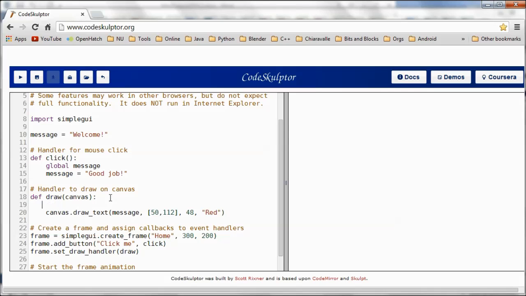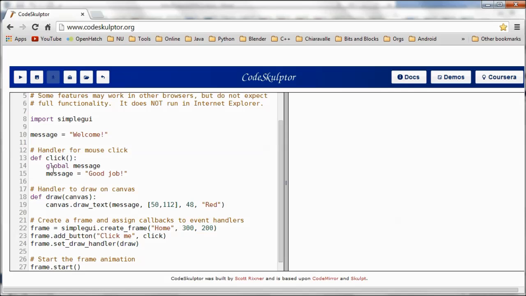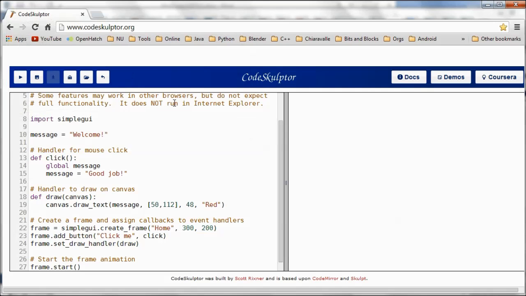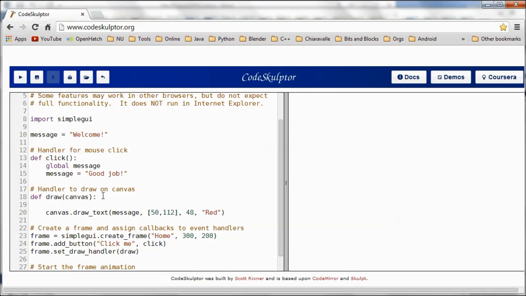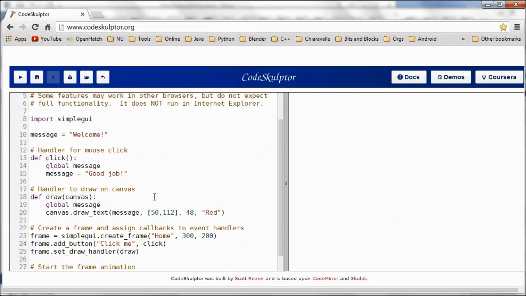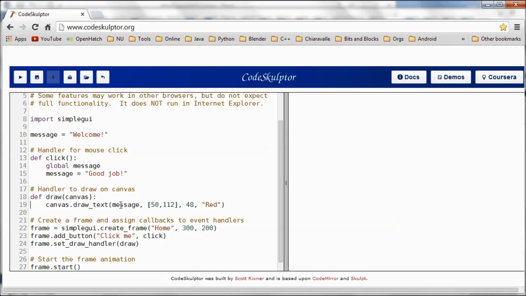Well, wait. Let me just show you first of all that now that I've made this global here, this will work again. So if I say click me, it works. But if I said global here, that wouldn't break anything. If I run it, it still works. But I don't need it because I'm not changing the value of message in here. In the click function, I'm saying message equals good job. In the draw function, I'm using message. I'm not changing it. Okay.